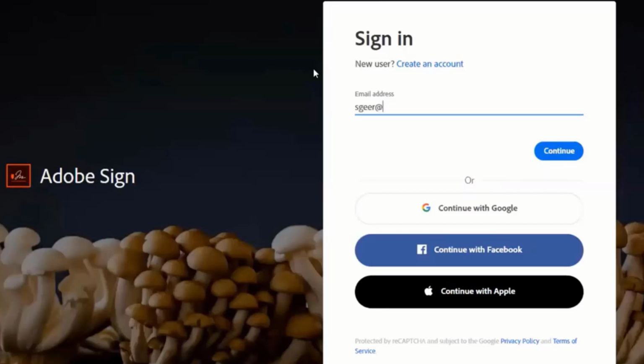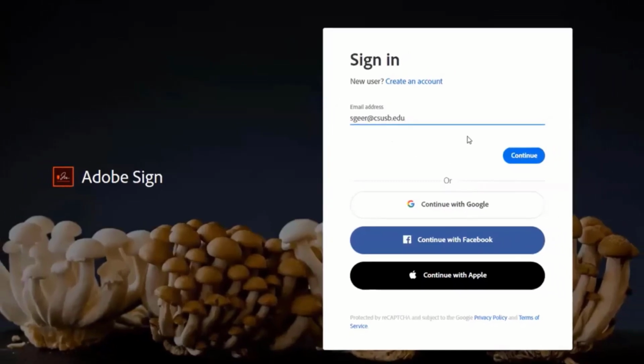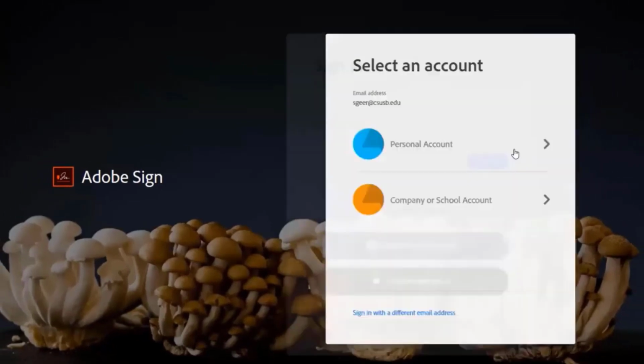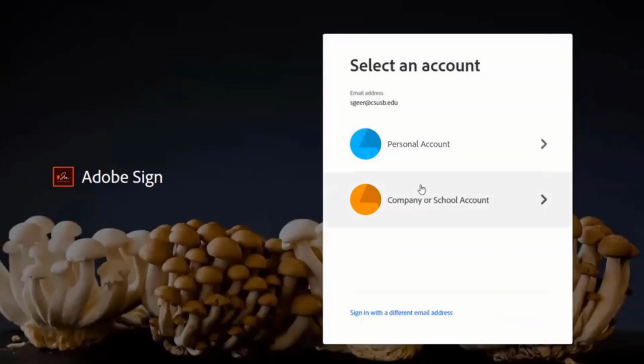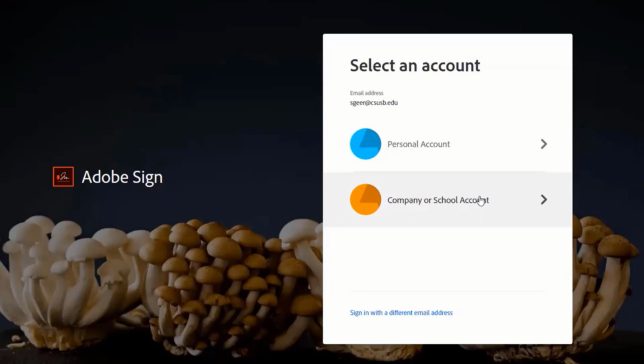Okay, so the first thing it's going to ask you for is your email address. This is going to be your email address on campus. Okay, then I'm going to click continue. Then it's going to ask me my personal or company account. You always want to use company account. You do not need to set up a personal account. A company account has already been created for you. So make sure you click on company account all the time when you're using Adobe Sign with Cal State 70.